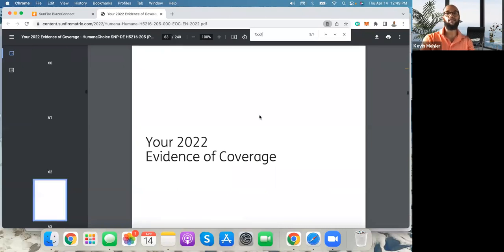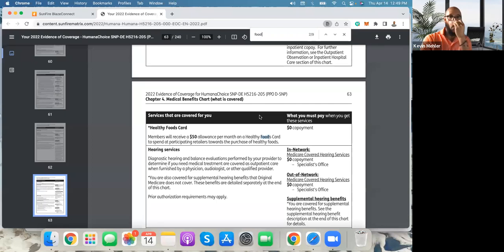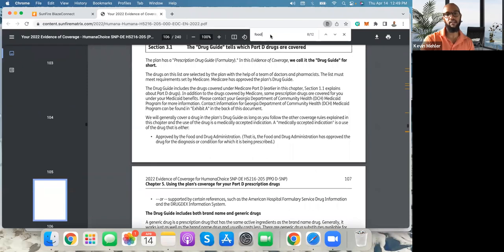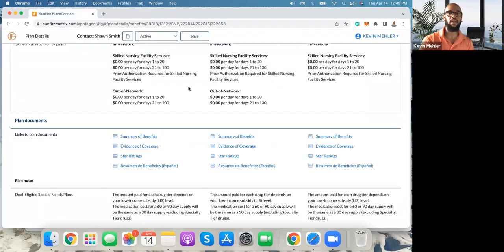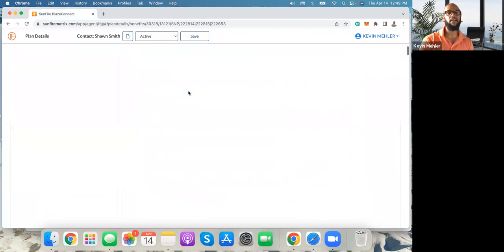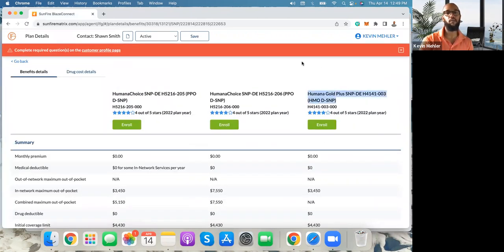So if I'm looking at food, I will very likely, so this one has the $50 healthy foods card, okay? And then there's, I don't know why there's so many, but basically we could click through all of that. What we want to know is how much do they get, okay? Now this is with Humana. If the client agrees, this is the best plan, we would want to enroll them into this plan, okay?